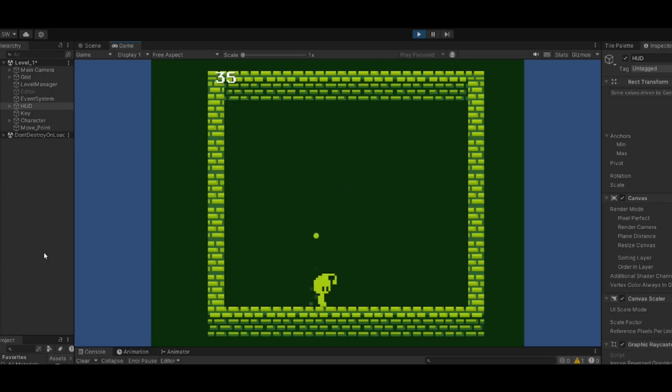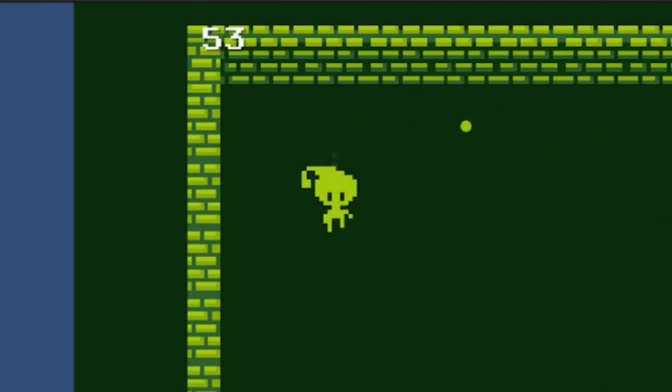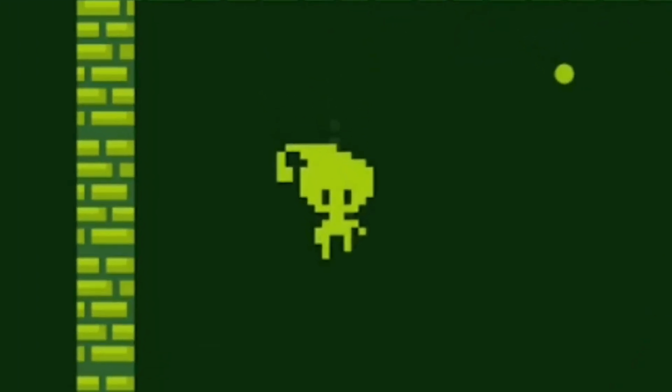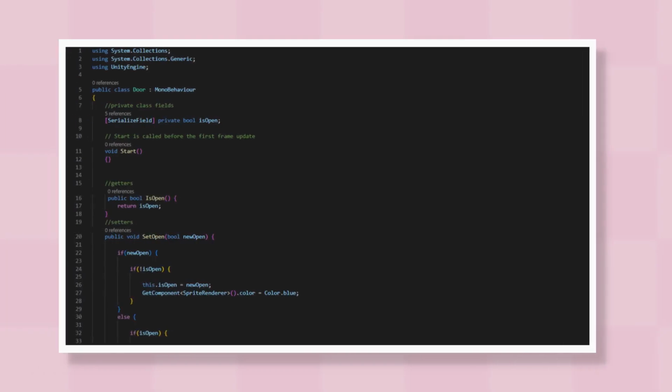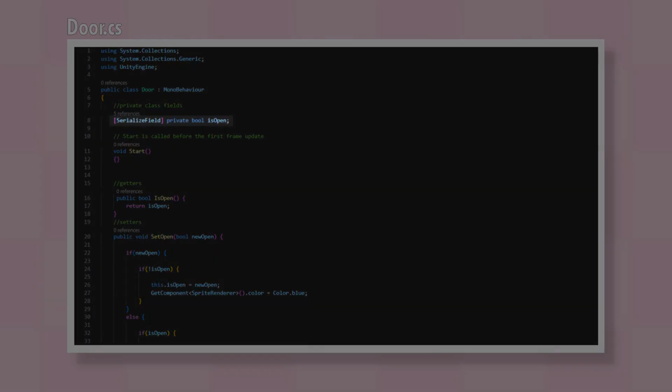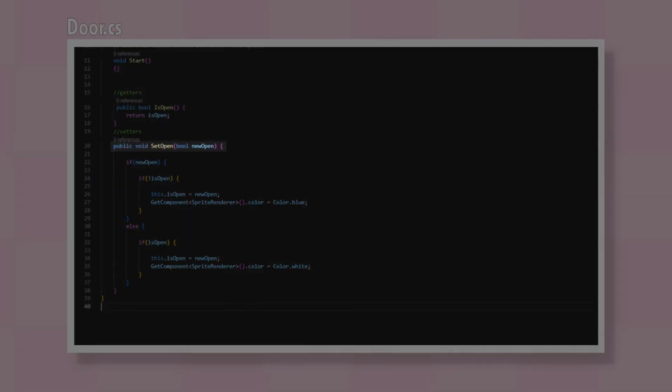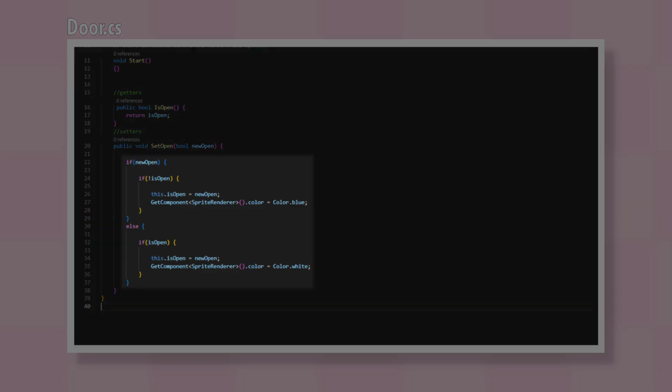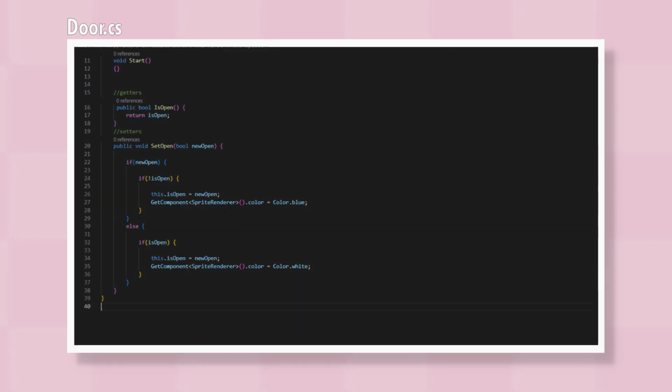Next I wanted to make the key item actually usable, so I made a door, but not to the outside world. The door component has a boolean isOpen, which can be altered using setOpen. At this point it just sets the door's colour to blue if opened and white if closed again.